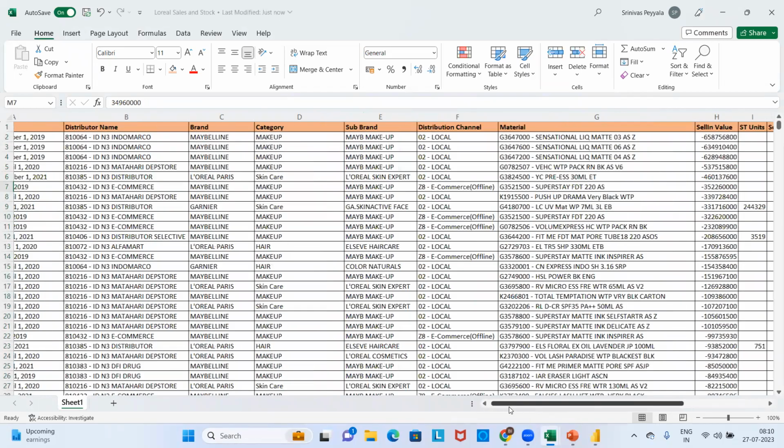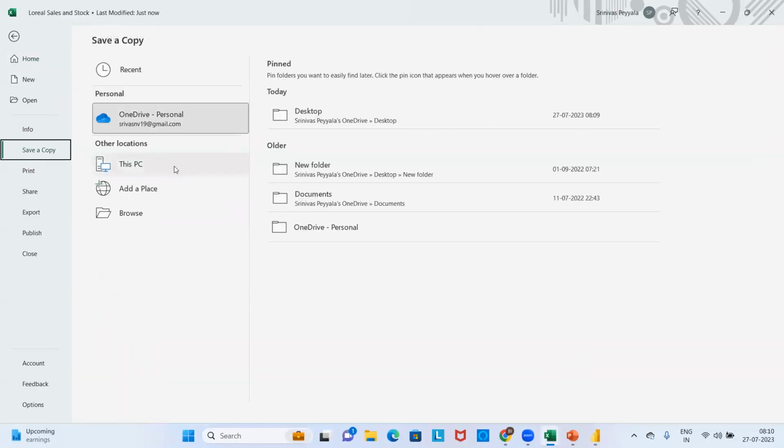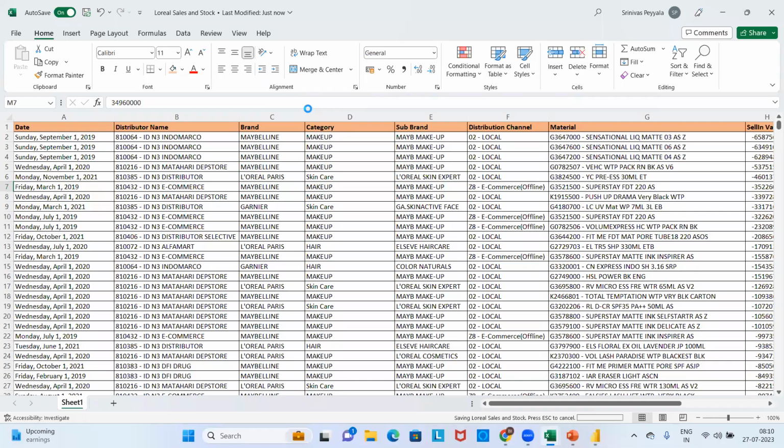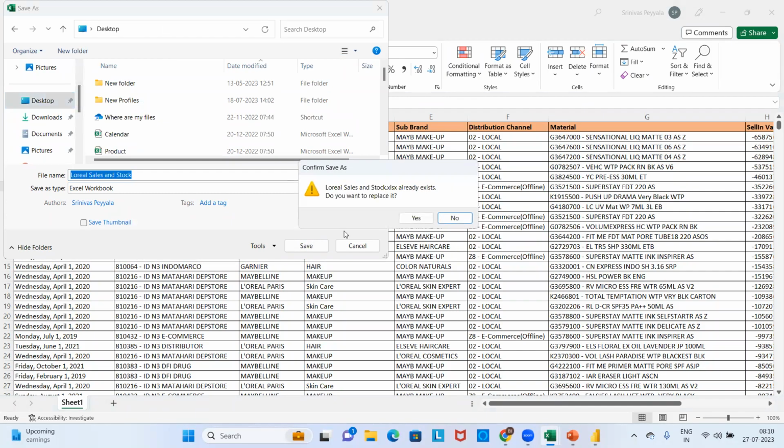So I will just save my file that was given by the client to me. I'll save my file in my local PC, maybe my local desktop or some downloads location. Once I receive the data from the client, I can save my file either to my desktop location or wherever I would like to store it.